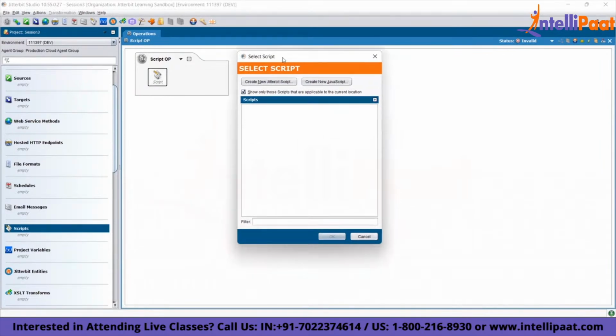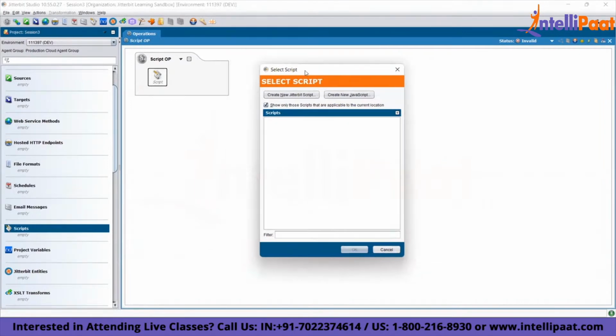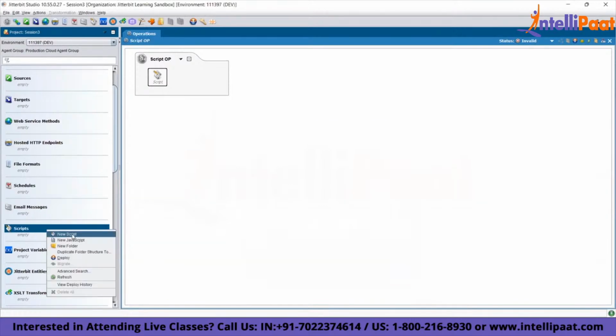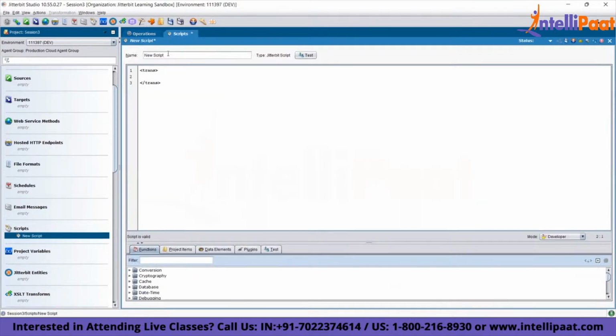Jitterbit has provided provision for JavaScript too, but not to the extent where we can utilize JavaScript on a bigger level. They have a basic functionality there. I would still say they are growing in this area as well. We will see how we can create a new script here. I'll name it sample script.